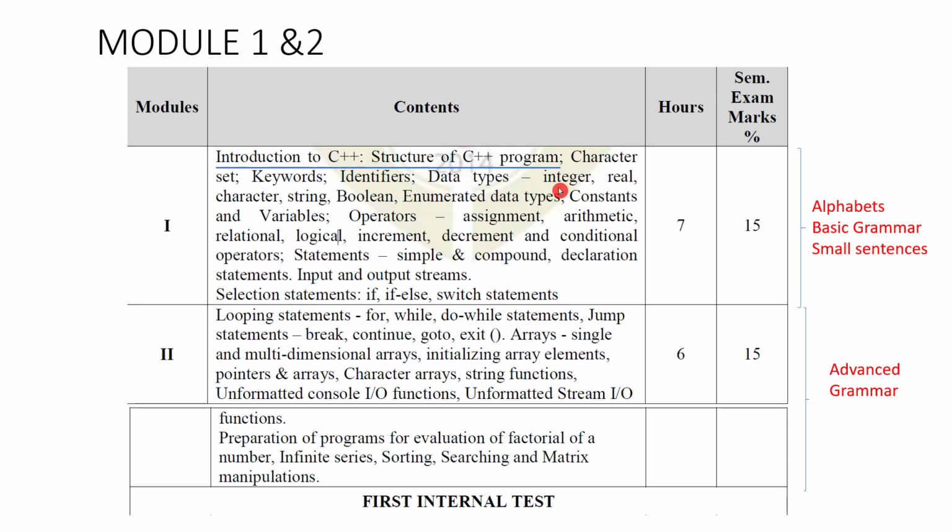And also there is the if-else statement, and running a loop. If some condition is right, then execute the statement. Suppose this is wrong, then jump to the next statement. So the basics of looping will be studied in module 1. This is just an introduction, so basic things.